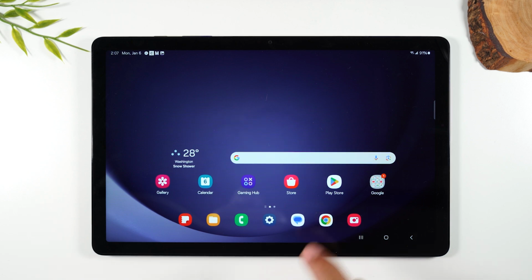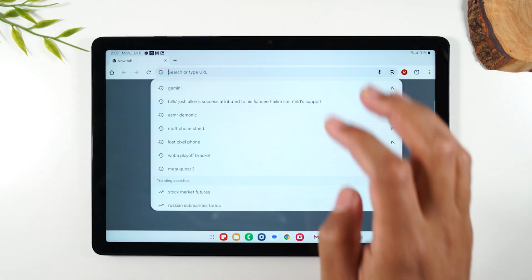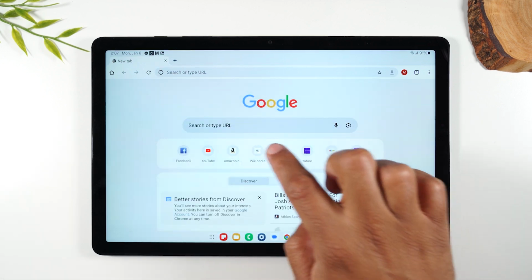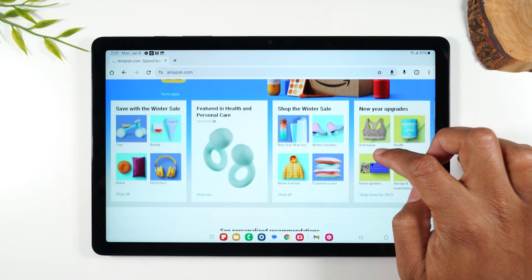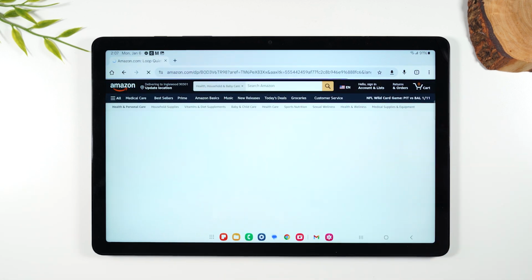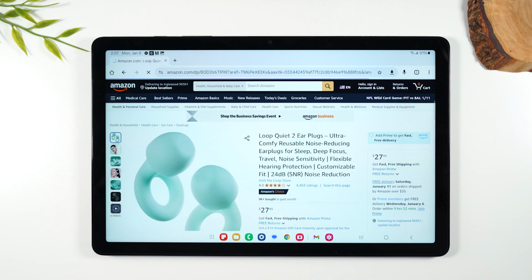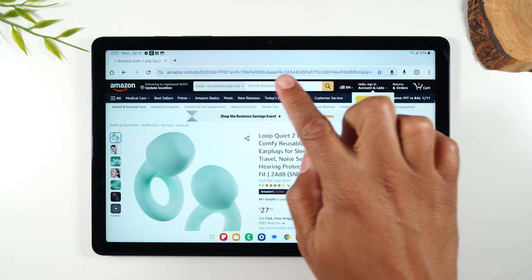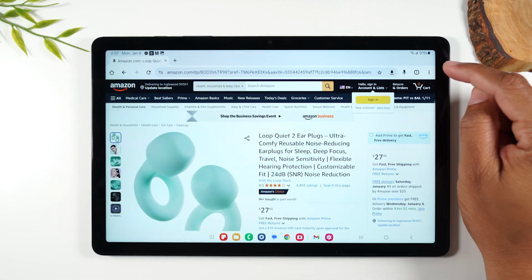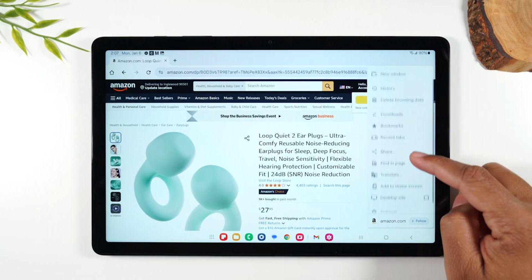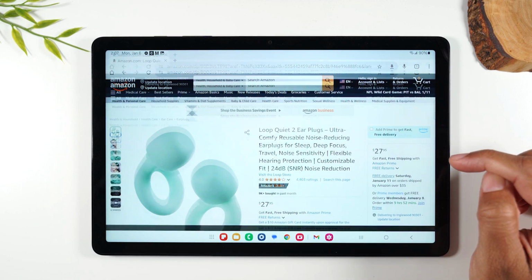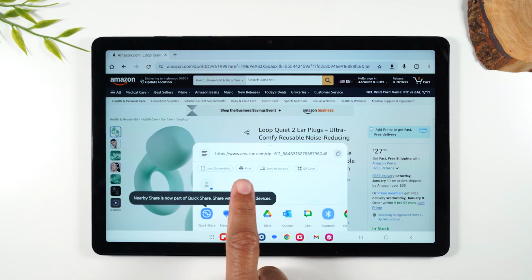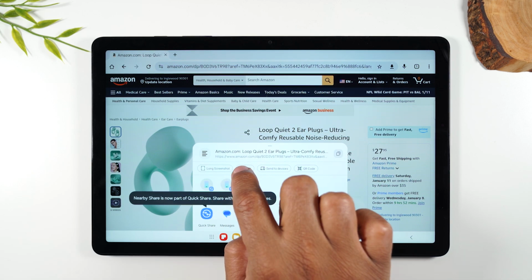And lastly, let's go over how to print a web page. So let's go to Google Chrome, and I'm going to go to Amazon.com, and let's go to a product, and let's say you want to print the product page. So here we have some earbuds, and if I want to print these, I'm going to go to the upper right corner, tap on those three dots here, and you'll notice there is no print button. So on Google Chrome, you actually have to go to Share first, and then you'll have the print button right here. Tap on Print.